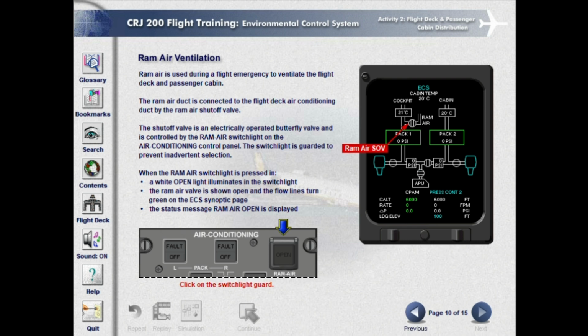When the ram air switch light is pressed in, a white open light illuminates in the switch light. The ram air valve is shown open and the flow lines turn green on the ECS synoptic page. The status message "Ram air open" is displayed.